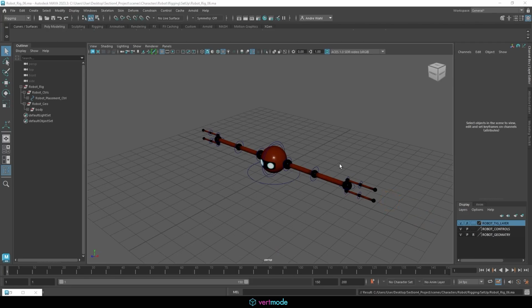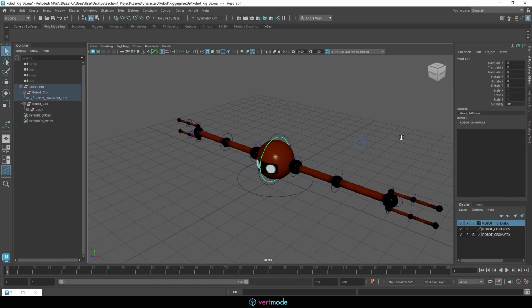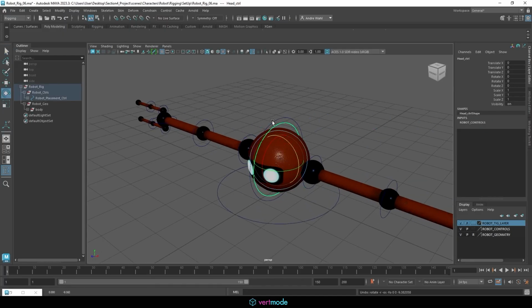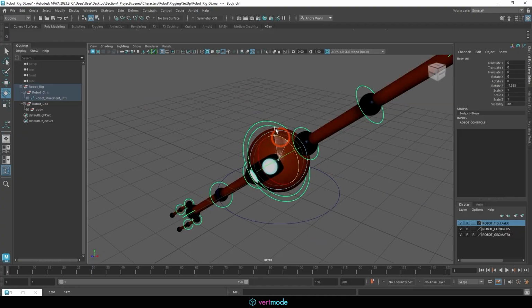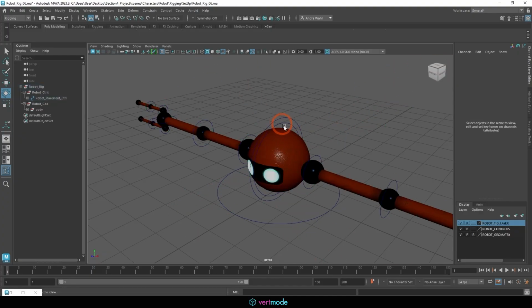All right, so we got our layers set up. Another really nice thing we can do for animators is do some color coordination. So what that means is basically differentiating the right from the left, but also differentiating controls that may share a space. For example, the head control here shares a space with the body. And at first glance, the animator may not realize these are separate controls, so giving them separate colors can help.